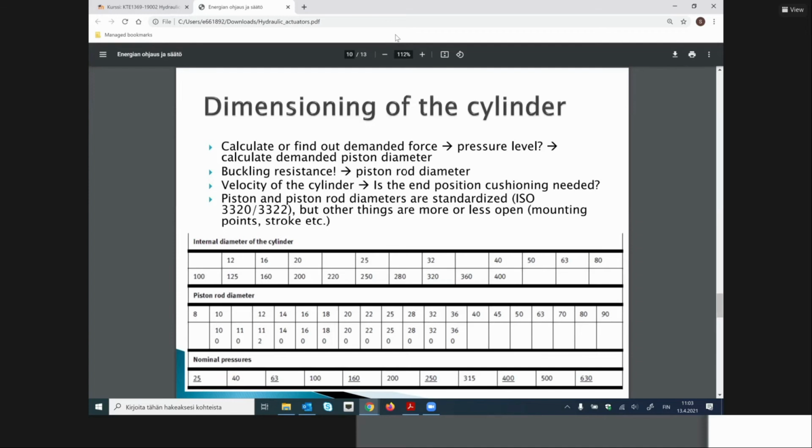So as a conclusion, when you have to select dimensions for your cylinder, of course, everything begins so that you need to find out what kind of force you need to lift or move with the cylinder. And then you need to specify what the pressure level is. And together with these two pieces of information, you are able to calculate the minimum piston diameter which is accepted. Excuse me, Simo.